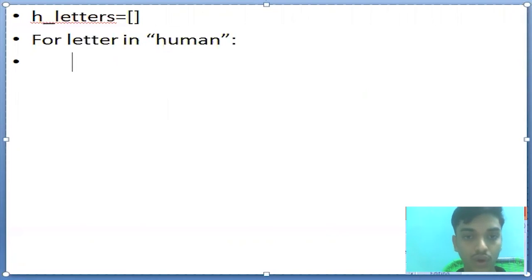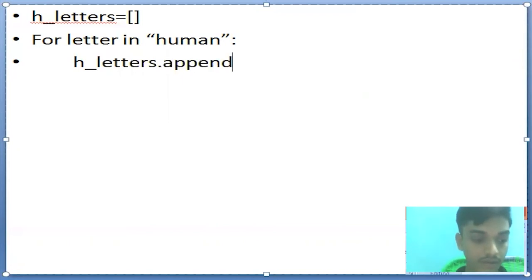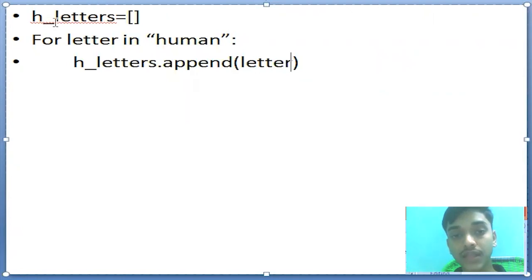When you use the colon, it will start from here: letters dot append of letter. Here we have used letters and here we have used letter. These are different variables. But if you use this, it is the same variable. So here we have used s, that means you have to use s here also. We are appending a letter for creation of a list.